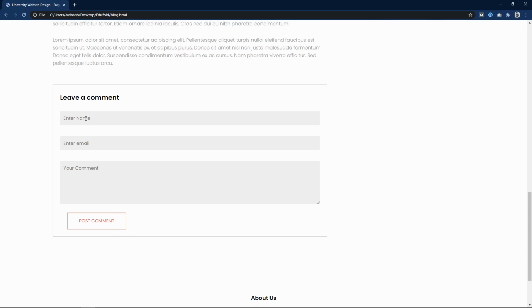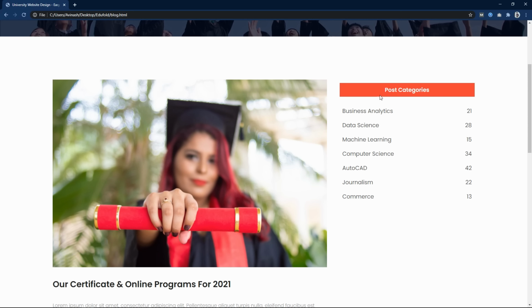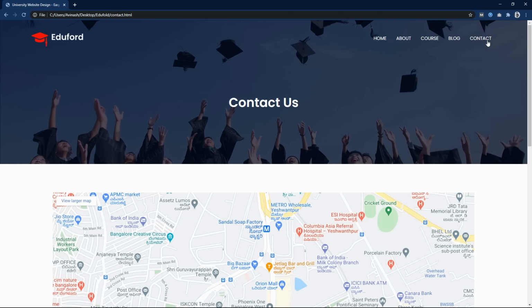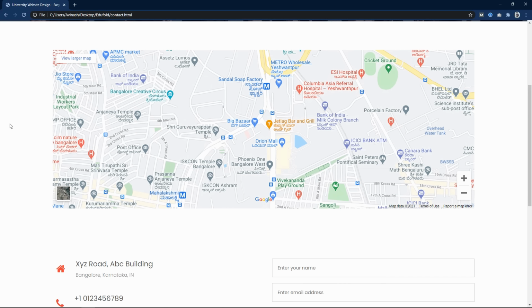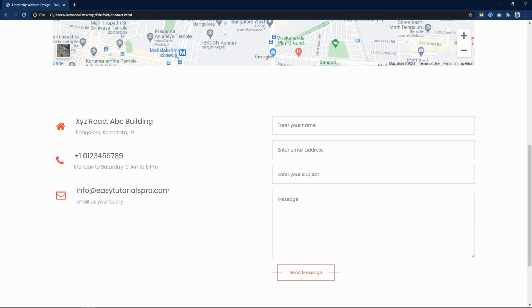Let's scroll down, and here you can see the comment box where we have the 3 input field and one button, and in the right side you can see post categories where we have added the categories name and number of posts. Then the last page is contact, where I have added the title and address, Google Map, and after that some details like address, contact number and email ID, and in the right side there is one contact form.